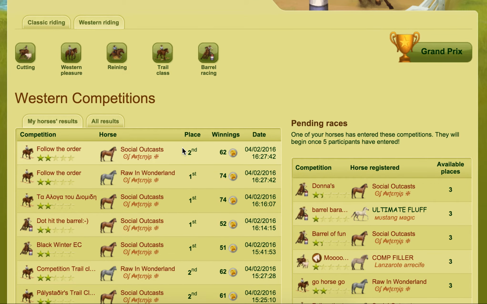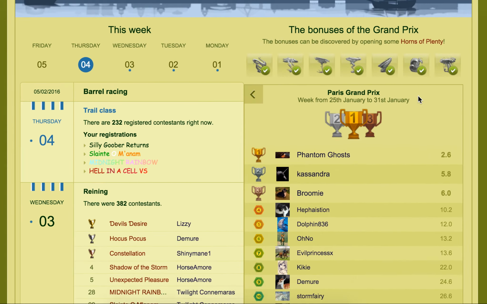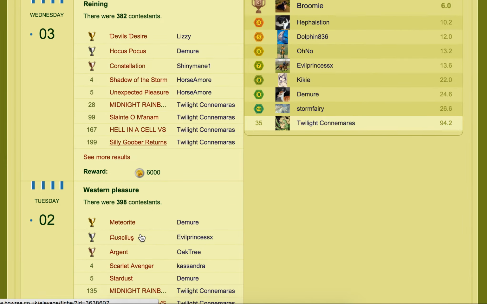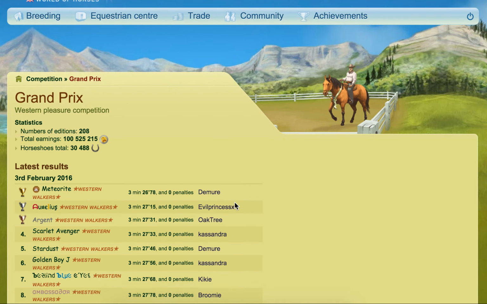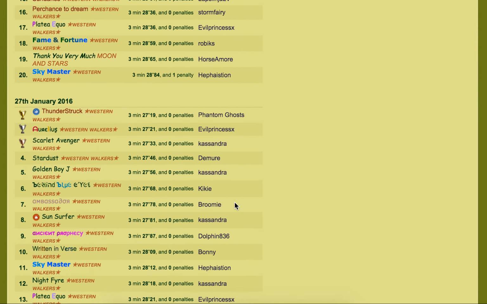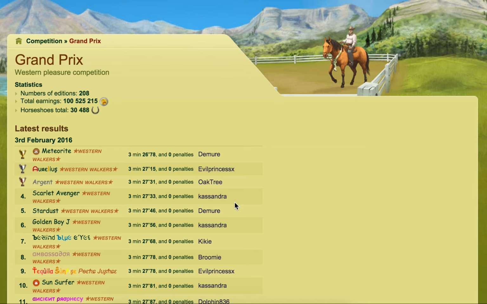It's a very useful resource, and you can also click on the Grand Prix and see how you're doing in the Grand Prix. You can see whether you entered any, who was winning and so forth, and you can click to see more results, for example, and then get all of them displayed, with the time that it took. So it's a very useful resource to use, especially when you're starting off, and even continuously throughout your game.